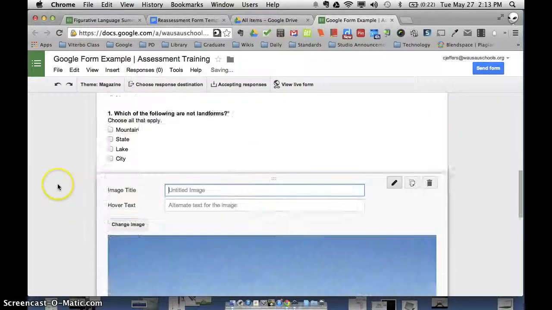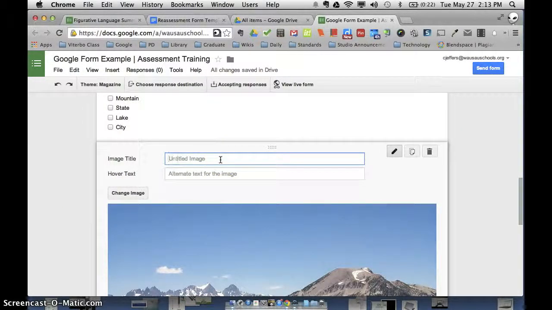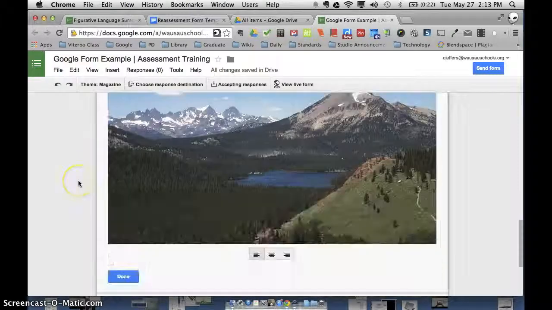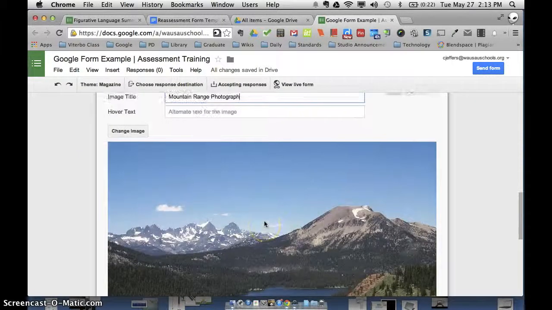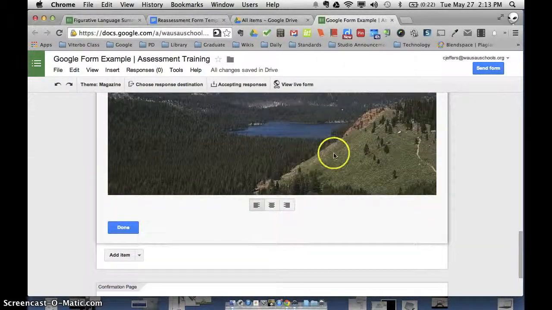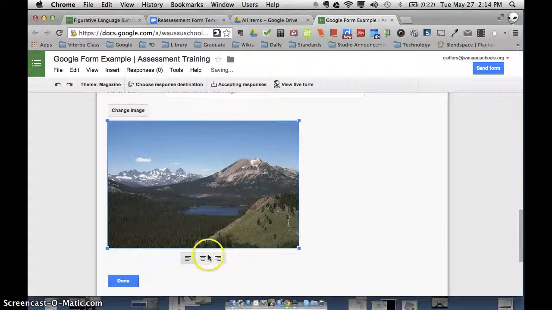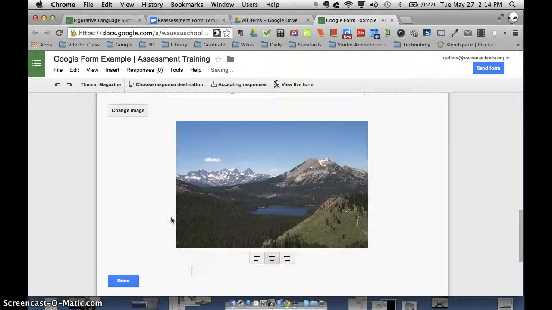And I'm going to ask some questions about this, but I'm going to label this mountain range. Mountain range photograph. You don't have to label it if you don't want to. Maybe that would be giving away the answer or something like that. So if you don't want to, you don't have to. I'm going to click on the picture because I don't like the size. It's a little too big. So I'm going to just drag the vertex in a little bit there on the right to make that a little smaller. And then I'll format this to the center.